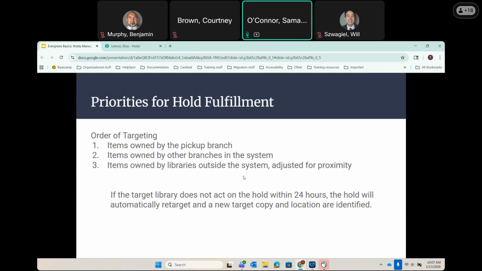What Evergreen is trying to do is find the item that's going to get to the patron as quickly as possible. Obviously, an item in the pickup branch is going to be the quickest option because there's no transit needed at all. An item within the system will be the next quickest because it's going to be based just on that library system's courier and what that schedule looks like. And then going into resource sharing, the closer a hub is to the pickup system's hub, the faster the transit by FedEx will be from one library to another.